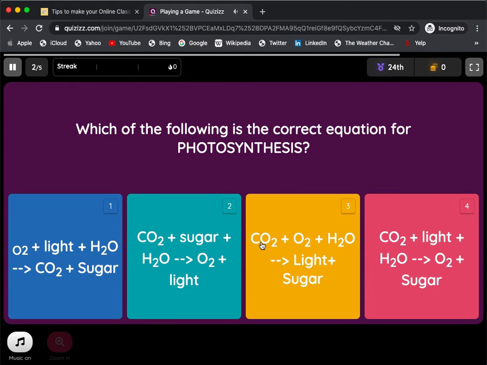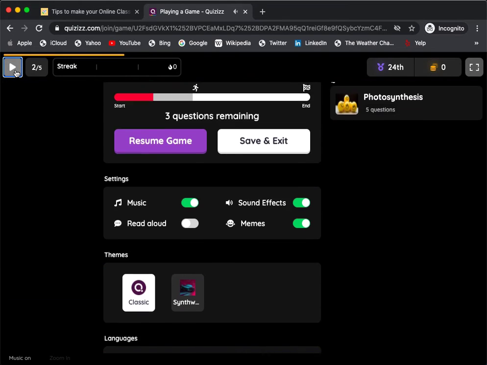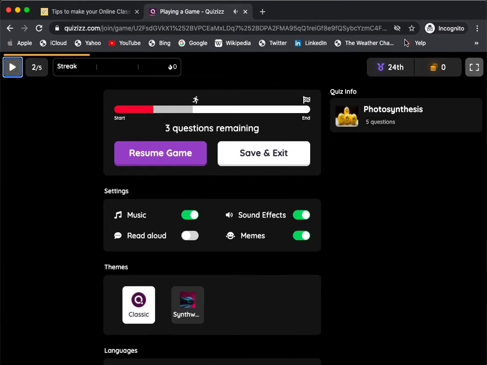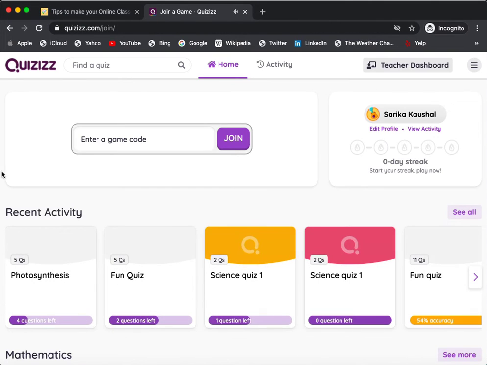So I can see a little competitive spirit, but at the same time, we are not testing anybody. We can always tell our students that we are not testing you. It's just a fun way of interacting with you and doing a quick revision. So this is pretty cool and pretty nice, and something that you can always use as far as your class is concerned. Save your quiz and exit.